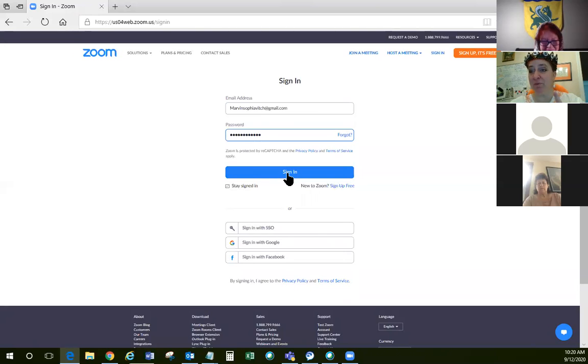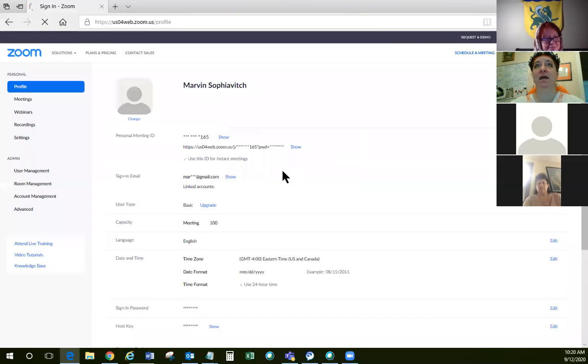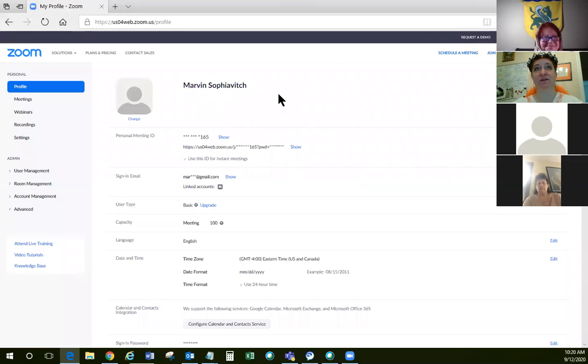By the way, if you forget your password, what happens is you put in your email address and you hit the little button that says forgot. It's going to send you an email with a link that'll allow you to go to Zoom and reset your password anew. So all you need is your email address. That's just in case in the future. Okay, we're gonna hit sign in and voila, there we are. Marvin's Zoom account is functioning.